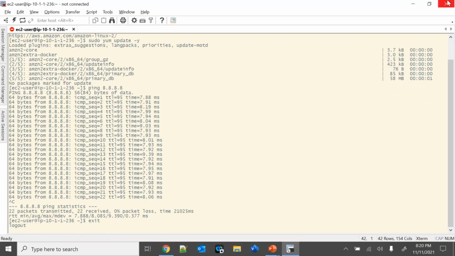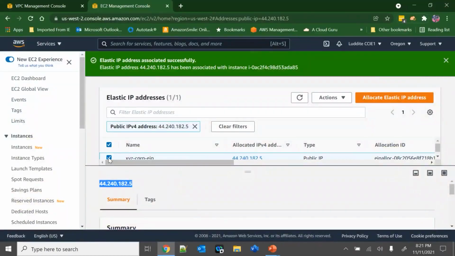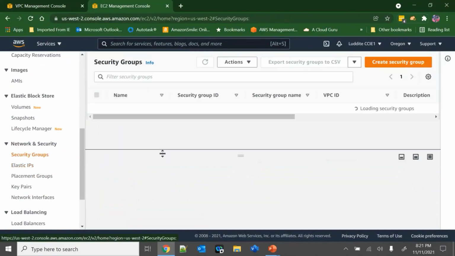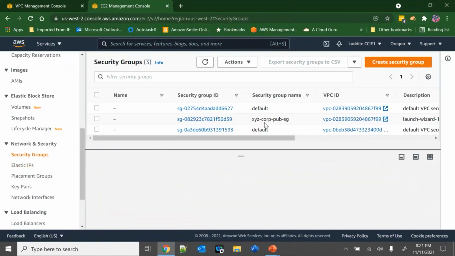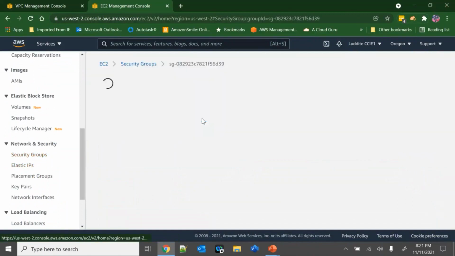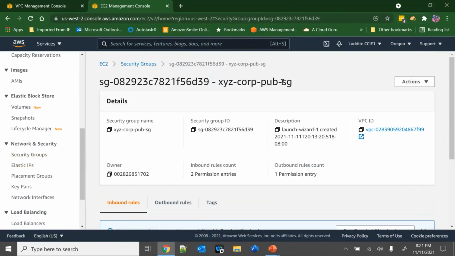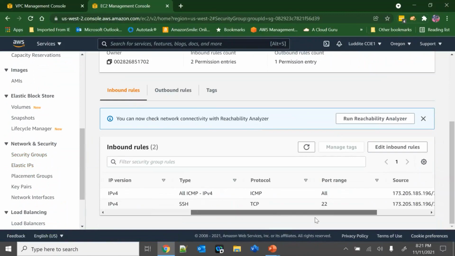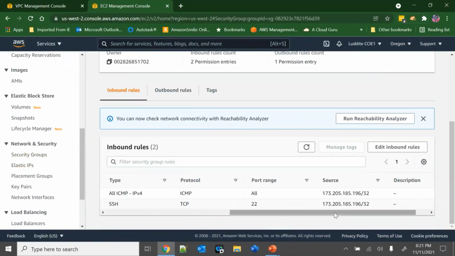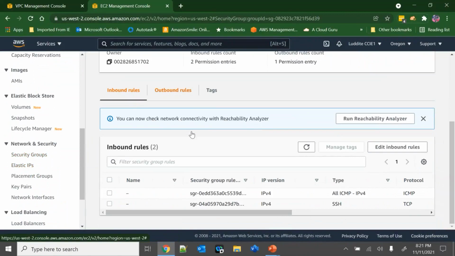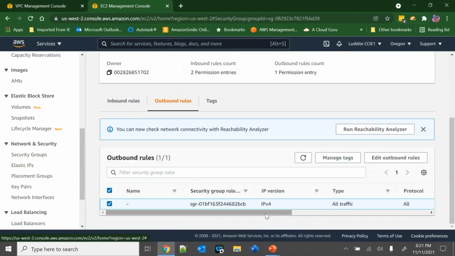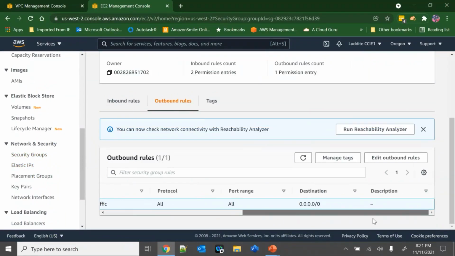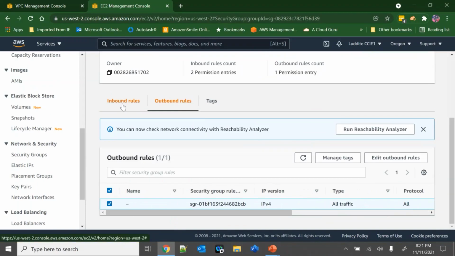The default security group for outbound is permit any. If we come down here, we can see this is my security group that we're looking at right now, XYZ Corp Pub SG. I have my inbound rules, those are tied to my specific source IP. My outbound rules, this is just default, permit all, to anywhere.